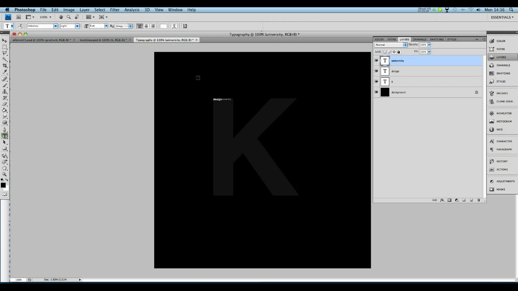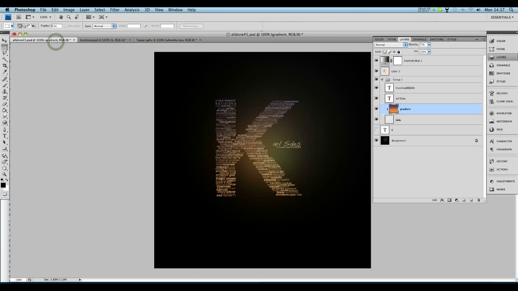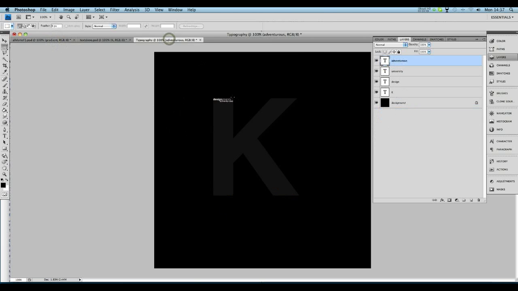Okay. And then we're going to do another one. So adventurous. And again, I'm going to change that to oblique, and we change the size again. I'm going to change that to 9. And then we put that, say for example, there. Now, you want to keep doing this until you fill the entire letter. Preferably you don't want to leave any spaces at all, but you can leave a few. As you can see on this one, I've left a few spaces. But yeah, preferably you don't want to leave any at all.